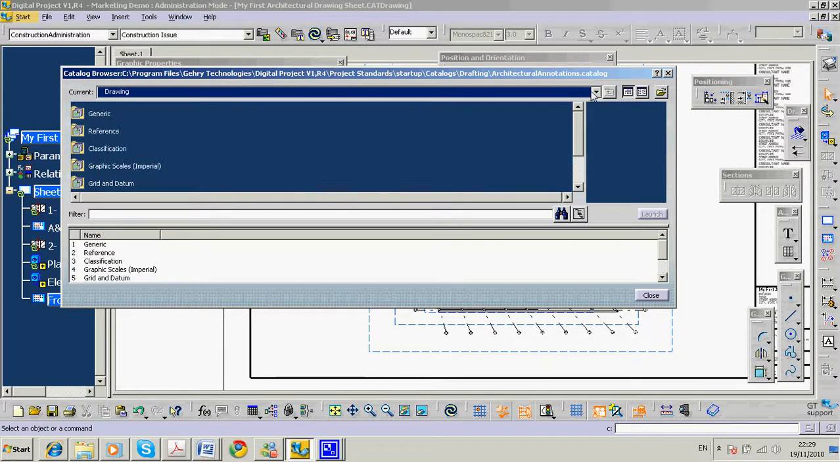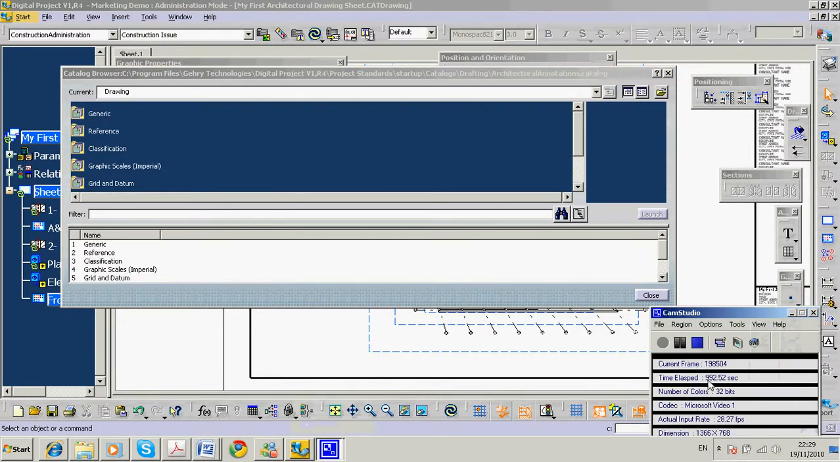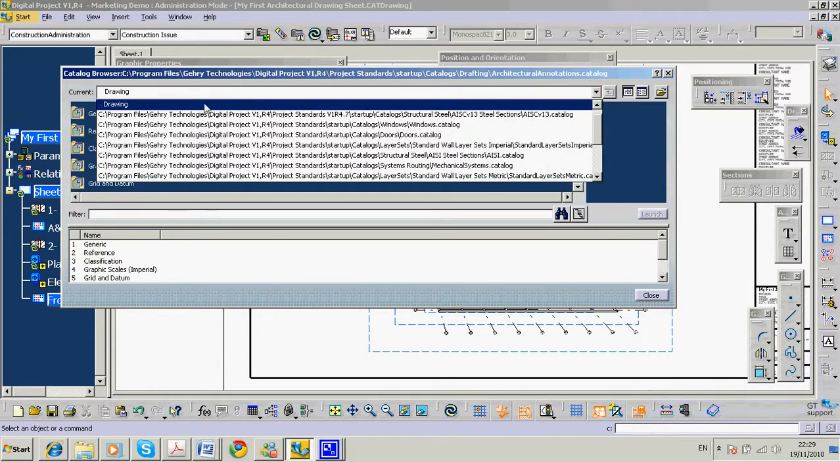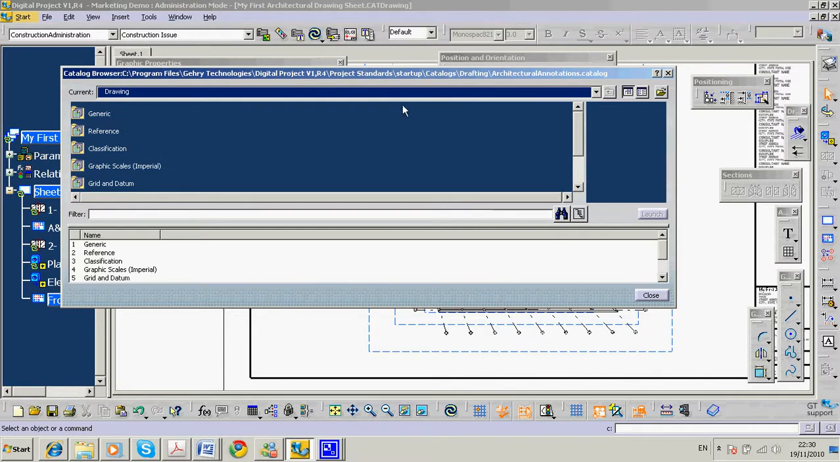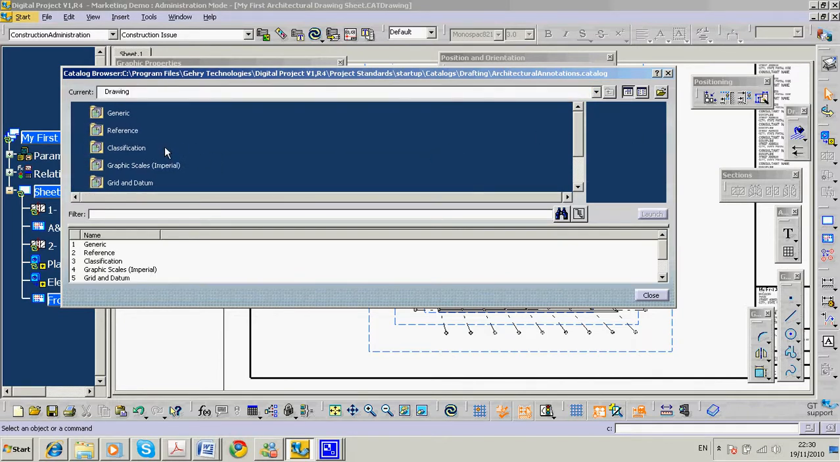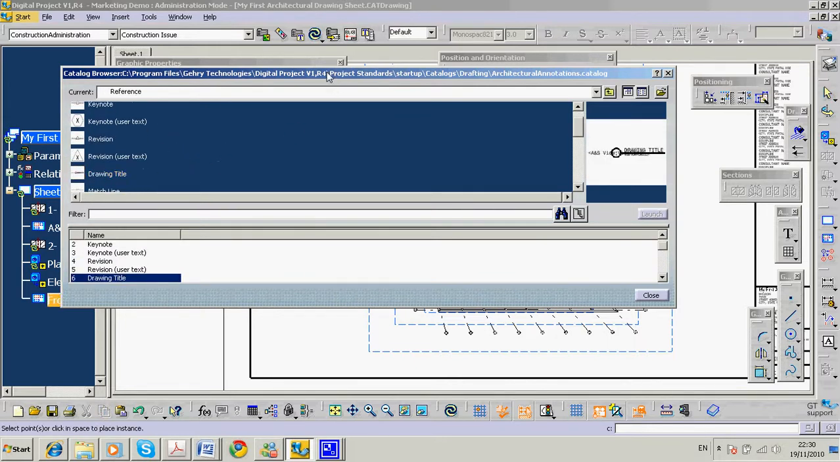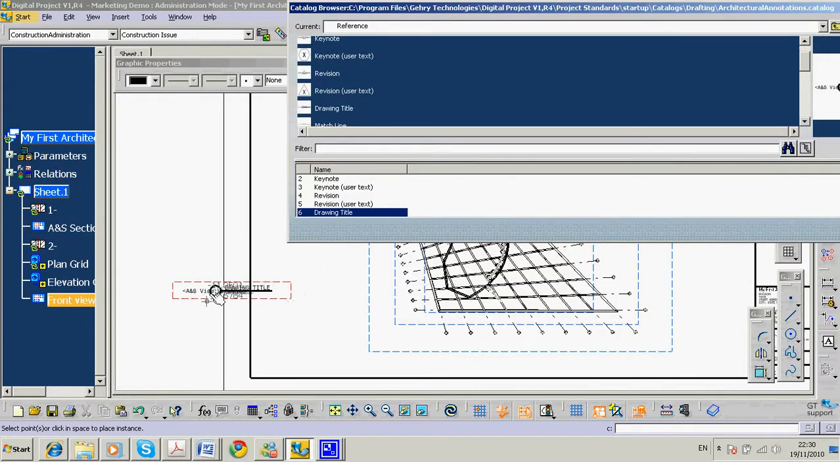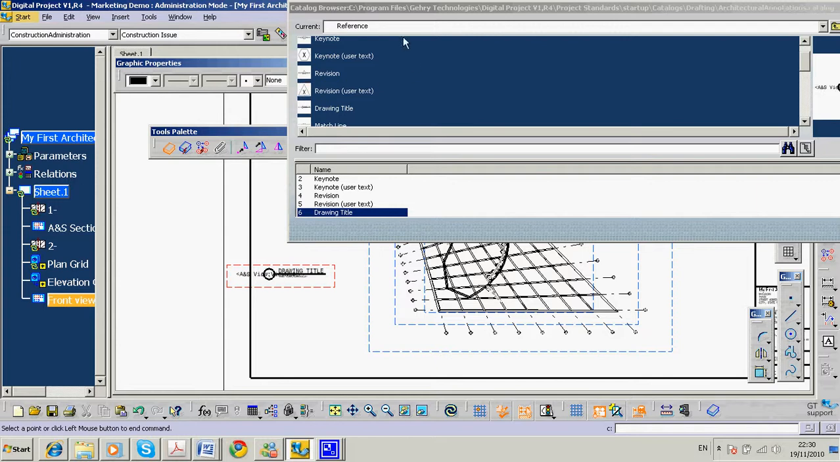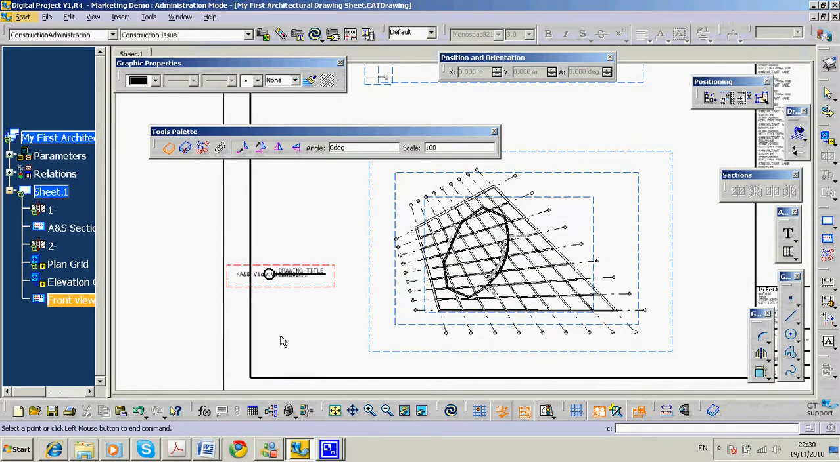Maybe it's called this one, architectural annotations. Click, and you have a few options. And let's find reference. Double click in and find drawing title. Double click. So that's basically, you see that you can position it. Just double click to confirm. Now I can close this one.